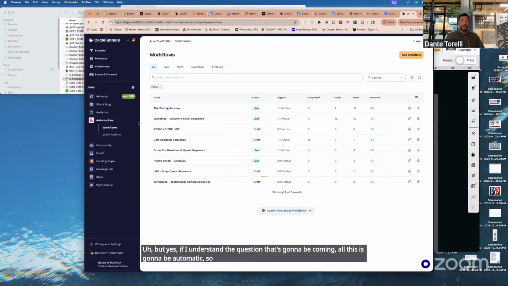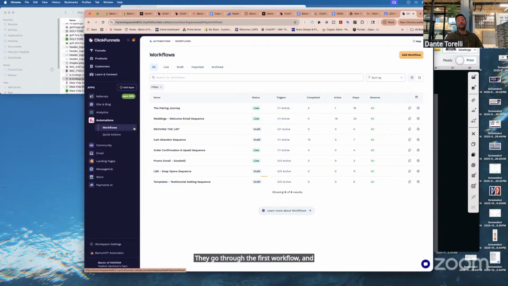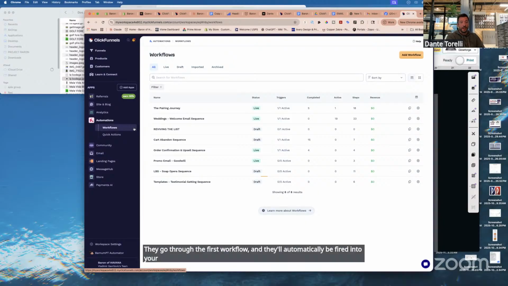So they're going to go through that first workflow, and it might take 17 days for them to go through whatever it is. They go through the first workflow, and they'll automatically be fired into your subscriber reviver workflow, and then they'll go through that workflow, whatever that sequence is. It is fully automatic. Gotcha.